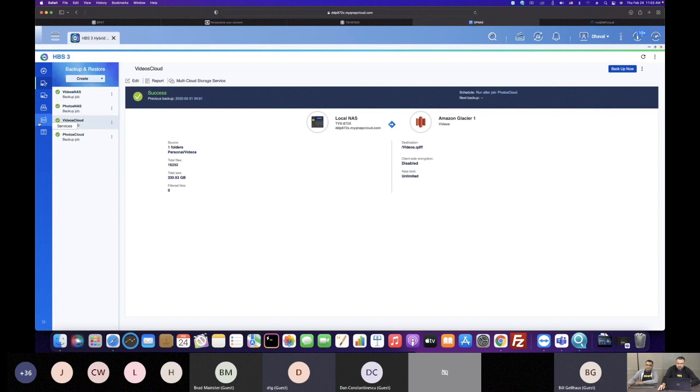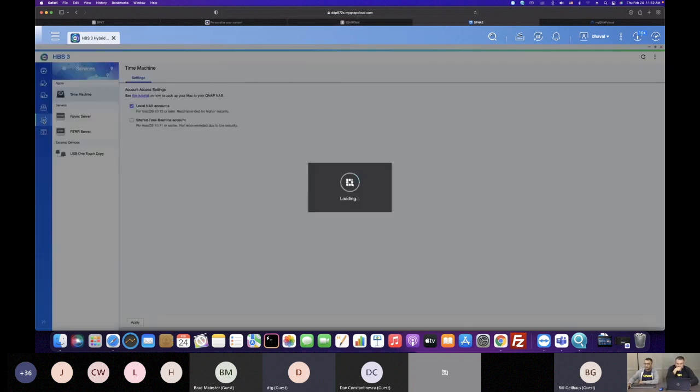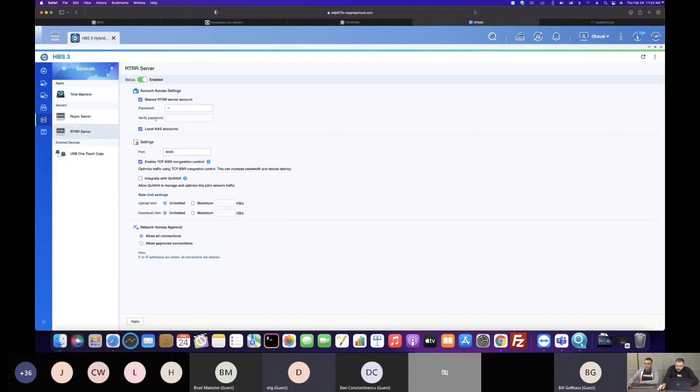Now, if you have another NAS and you want to back up your NAS to another QNAP NAS, first on the destination NAS, you have to go to services and then go to RTRR. You have to enable this, enter a password for RTRR itself, or you can just ask the QNAP to use local accounts, which QNAP now allows for RTRR. Just enter the username and password, and that's it. And then the port number is 8899.